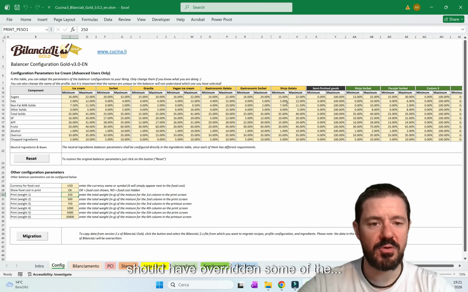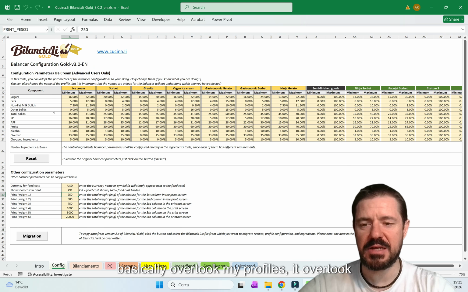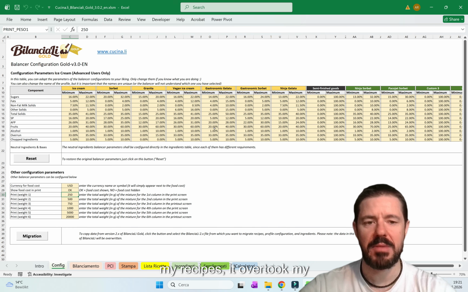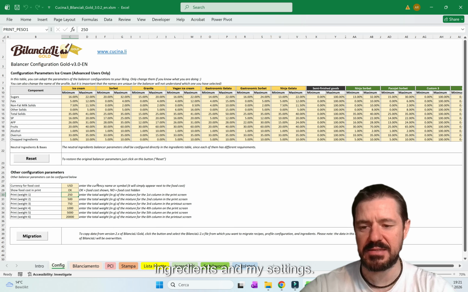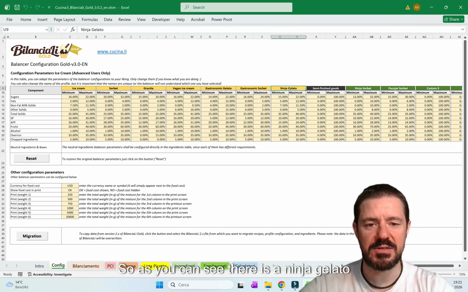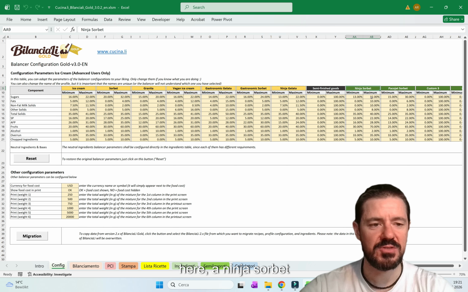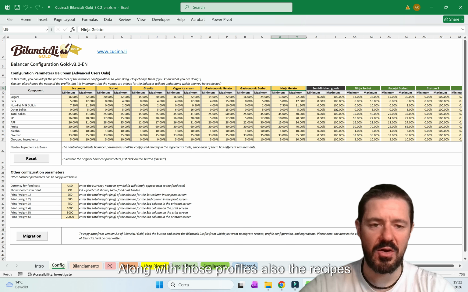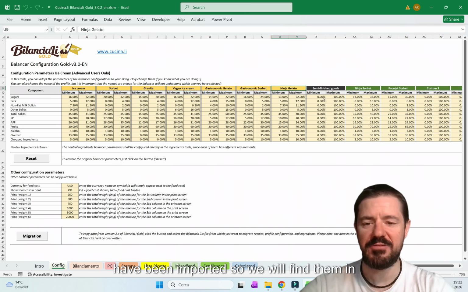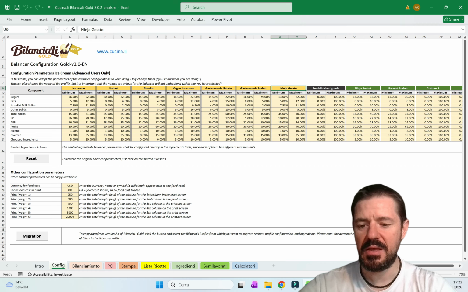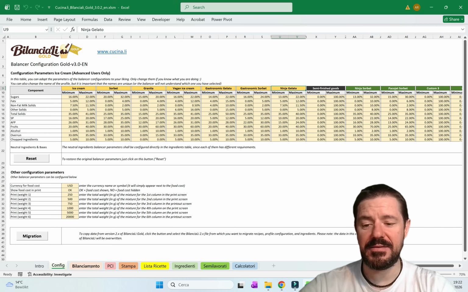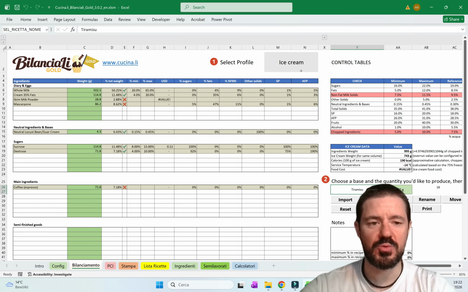This should have overridden some of the, it basically overtook my profiles, it overtook my recipes, it overtook my ingredients and my settings. So as you can see, there's a Ninja Gelato here, a Ninja Sorbet that were not here before. Along with those profiles, also the recipes have been imported, so we will find them in the balancing sheet. Let's look at the core of this tool.